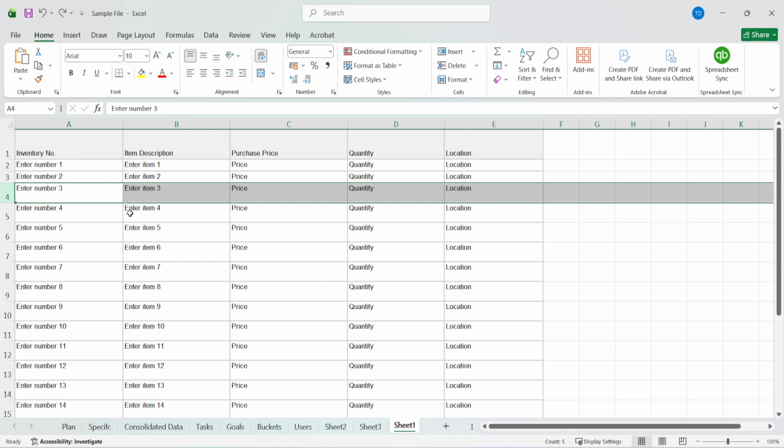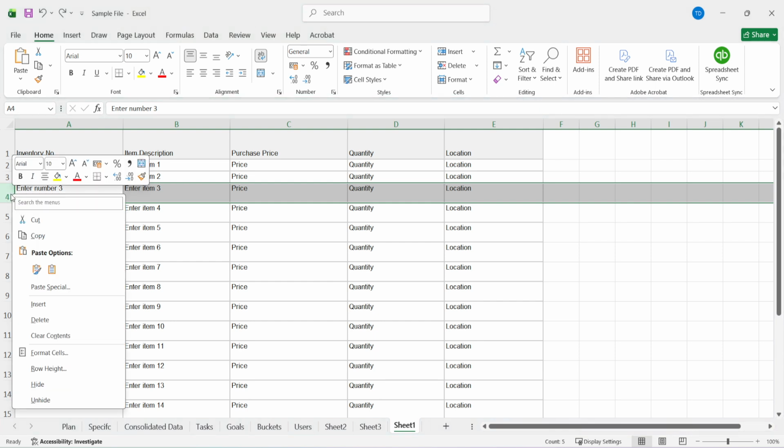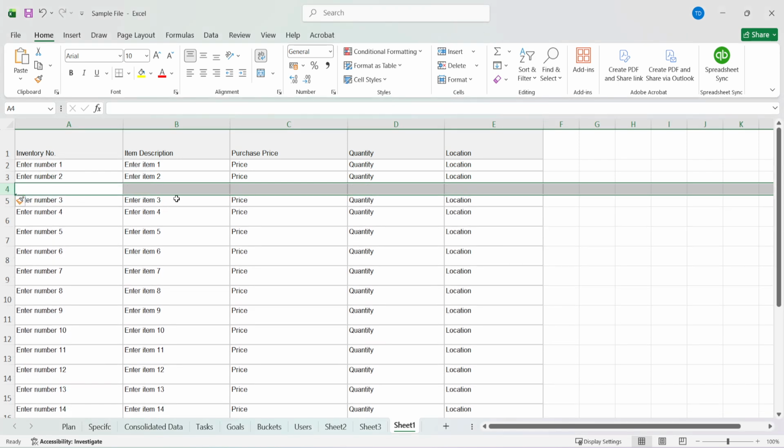Next, right-click anywhere on that highlighted row number. A context menu will pop up with several options. Click on Insert. As soon as you do that, a new blank row appears above the row you selected, and all your existing data shifts down one row.